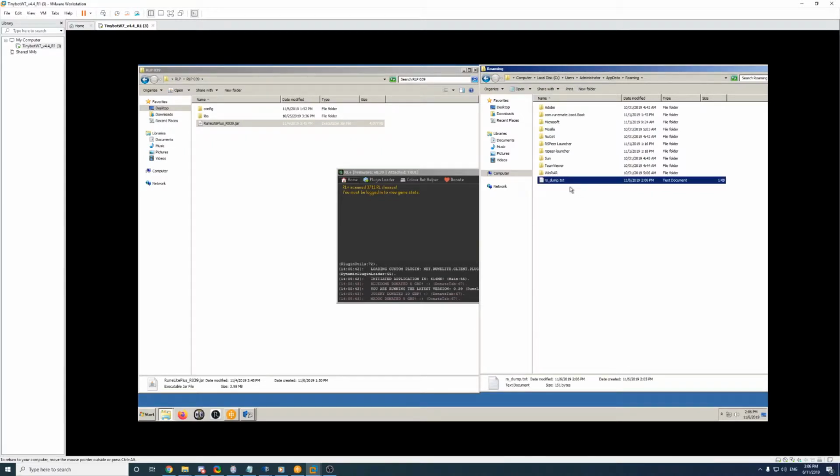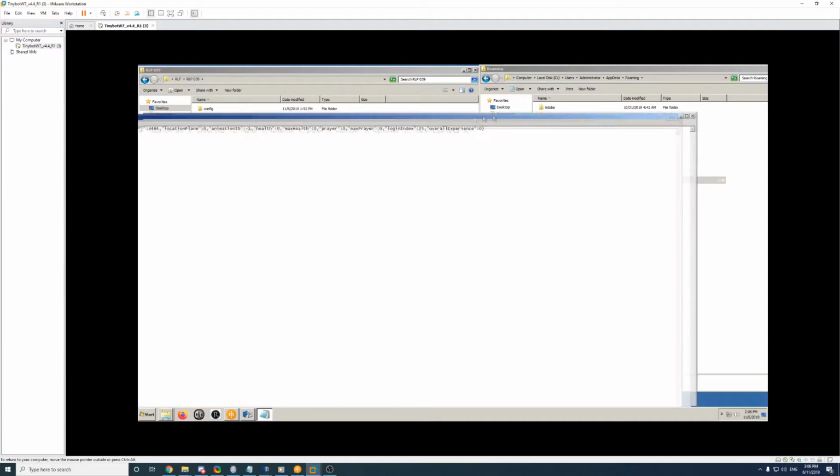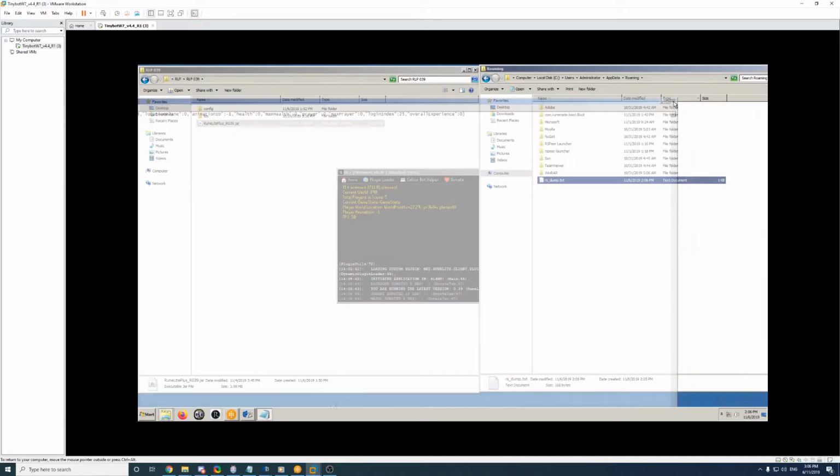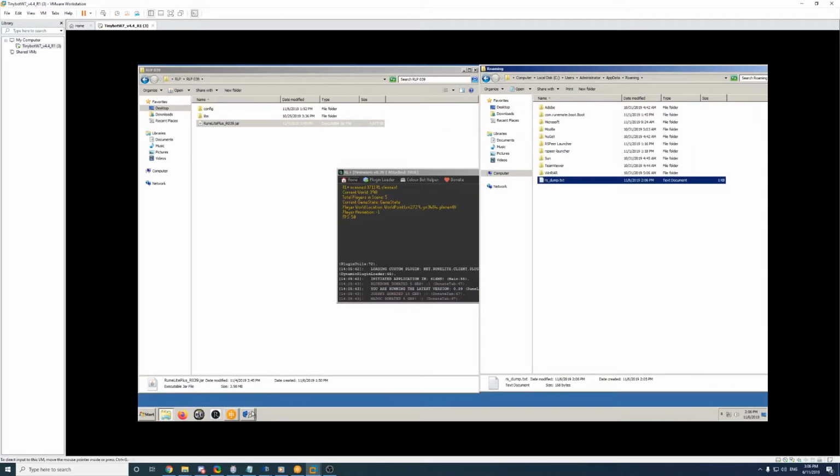If we look at the text file, now that we've logged in, we can see the login index changed. That means we're in the lobby. We have location X, location Y, our current animation, our health, prayer, hasn't fully loaded, so I'm going to go ahead and log in properly.